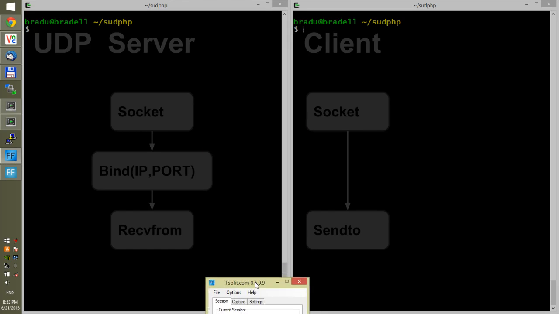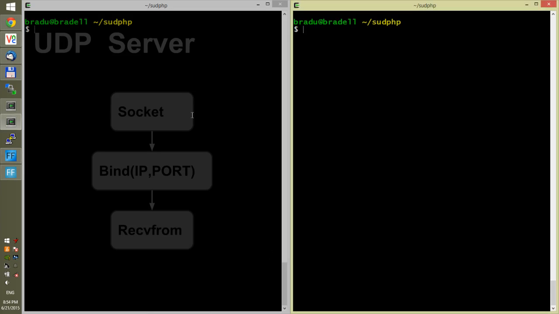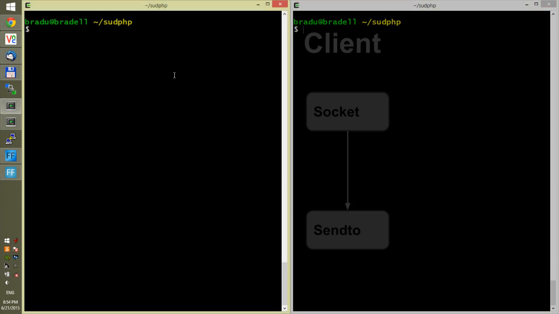Today we do UDP sockets in PHP. Remember from my previous tutorial, for the UDP server we need a socket system call, we need bind and receive from, and for the clients we need only to create the socket and we can send messages using send to. So let's write the server side using your favorite text editor.